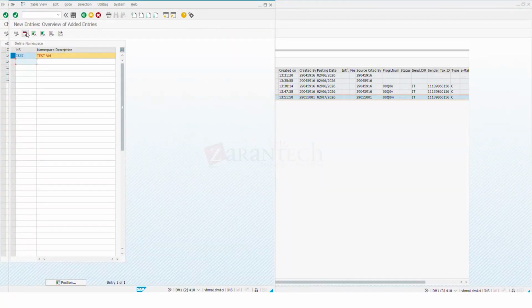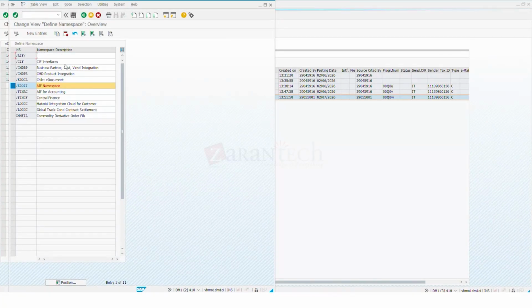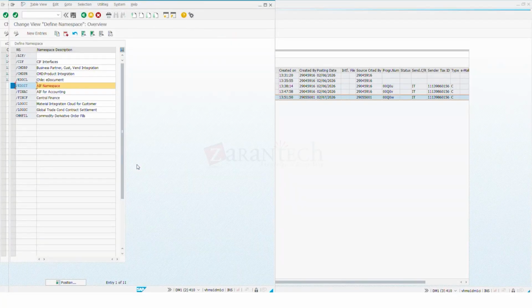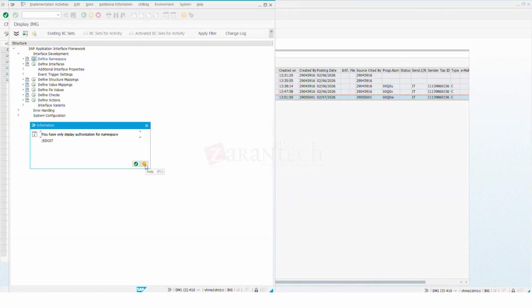No, it is not available. Because it's standard now. They have not. This is a bug actually for you. So, no. There are some who have display authorization.